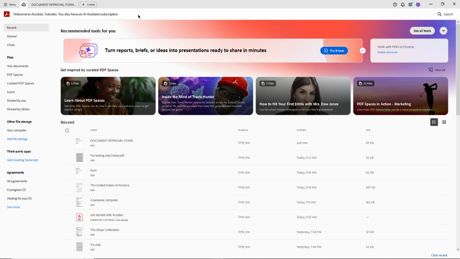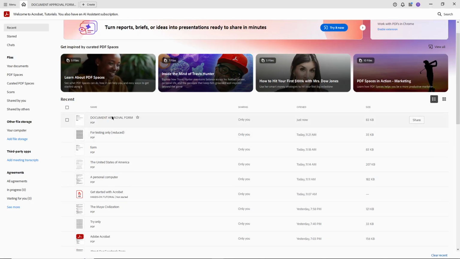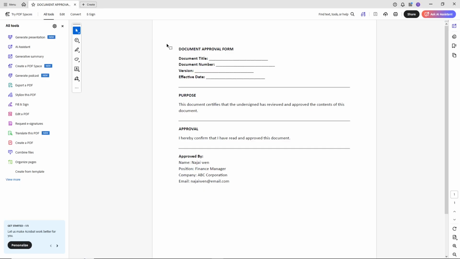First, open Adobe Acrobat on your computer and log in with your credentials. Once you're in, navigate to Recent Files and select the file where you want to add the signature block. This will open your PDF in the workspace. Now, look at the upper left toolbar and click on All Tools. This opens up the full range of features available in Adobe Acrobat Pro DC.